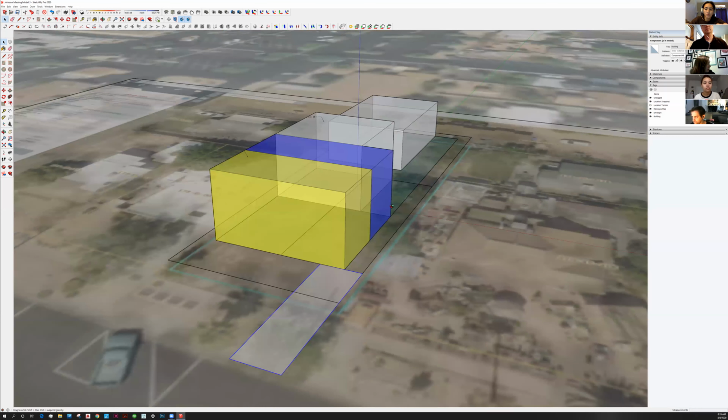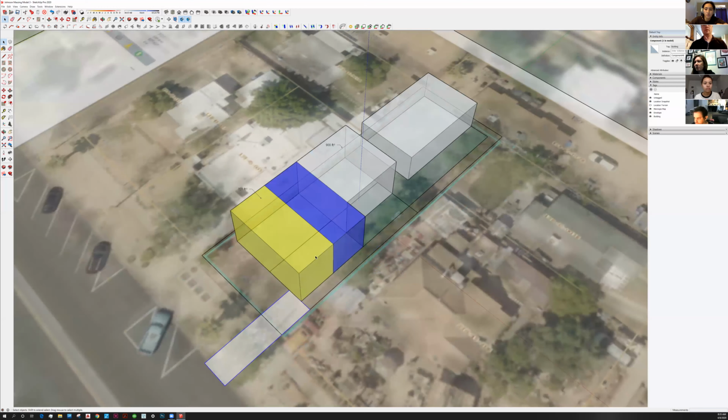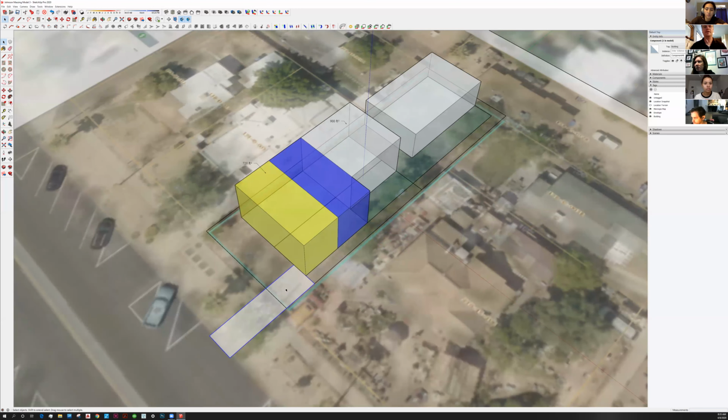Where did we get the information for the parking lot? The 12-foot driveway requirement was on the form-based code. And then the 24 feet of backup space, I just know that that's what it is for the city of Mesa. You could find it in the code.